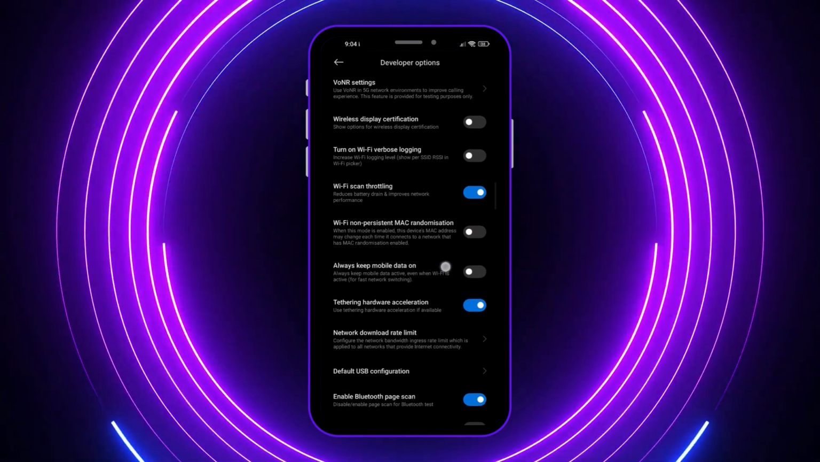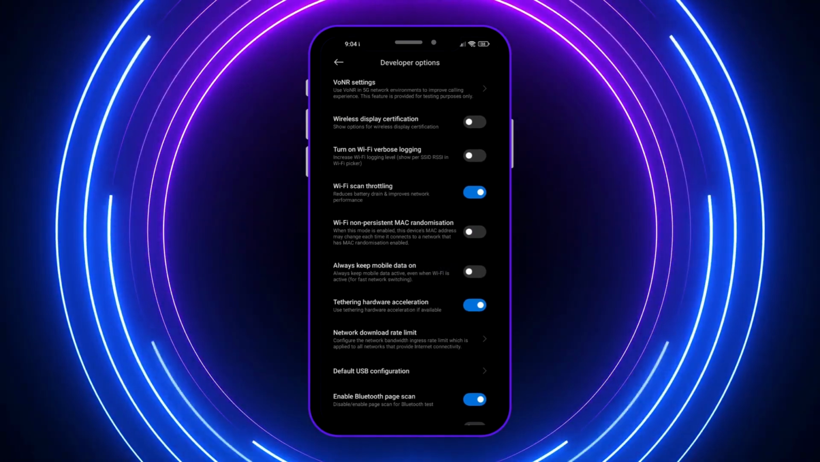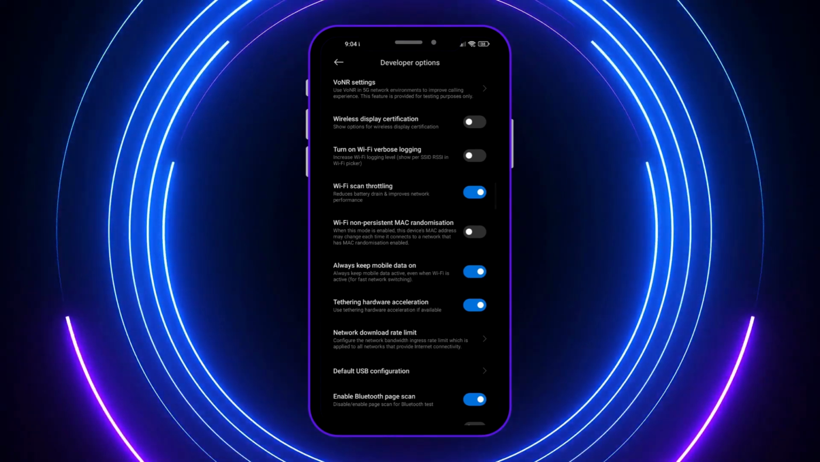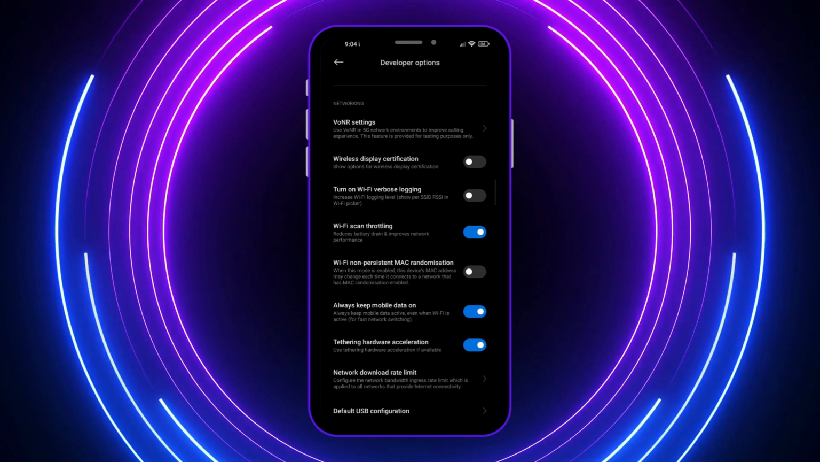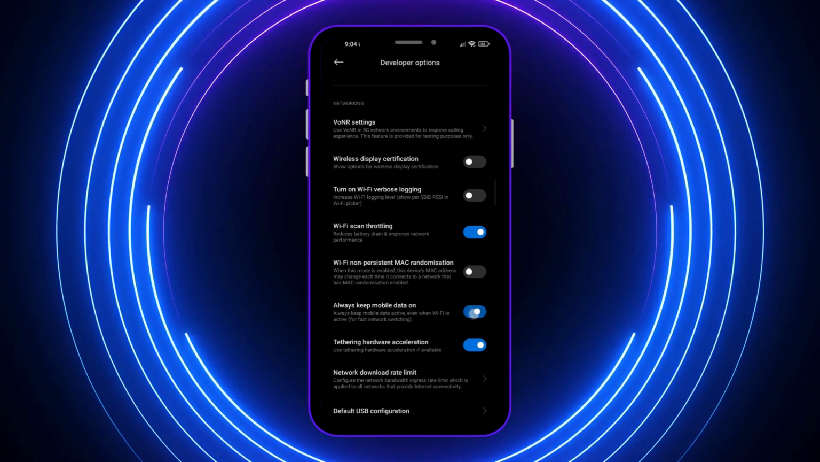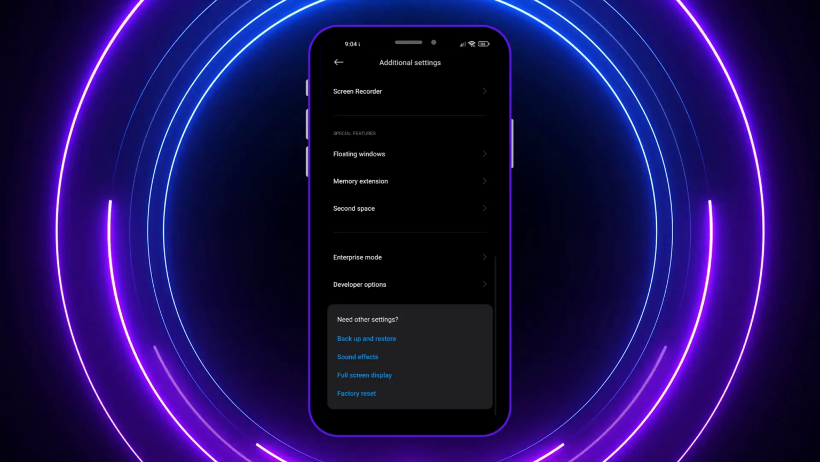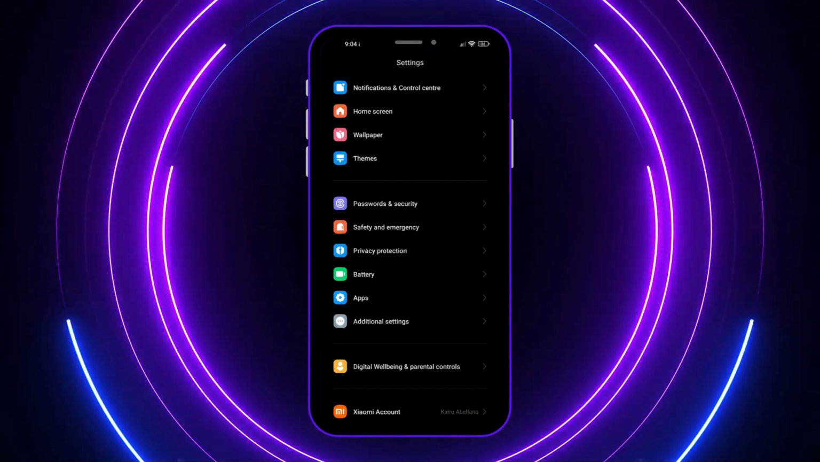So if you're having mobile data issues on your phone, you want to keep this on so that it will always be turned on. But in my case, I don't need this, so I'll just disable it. In your case, you should enable it right there so that it could be fixed.